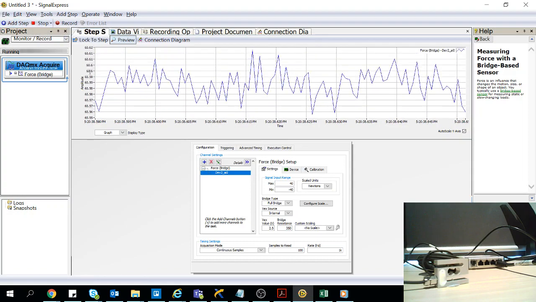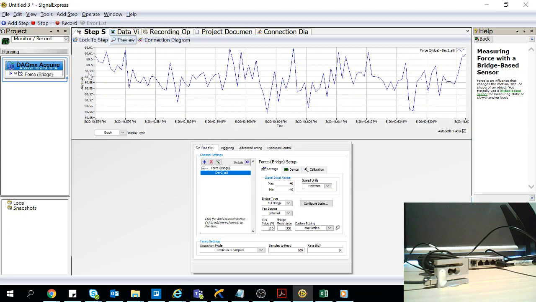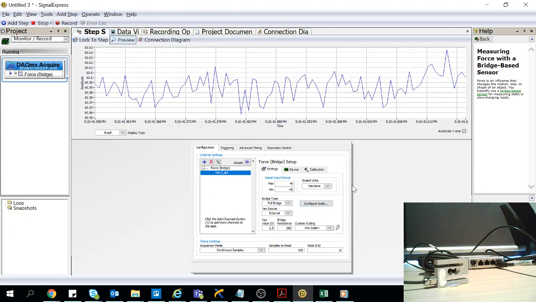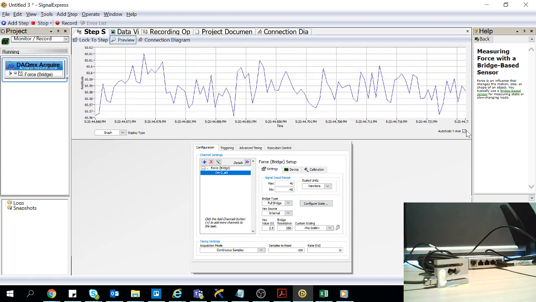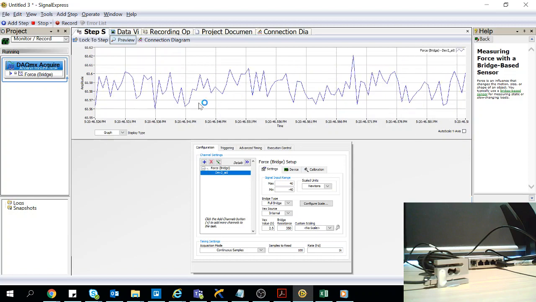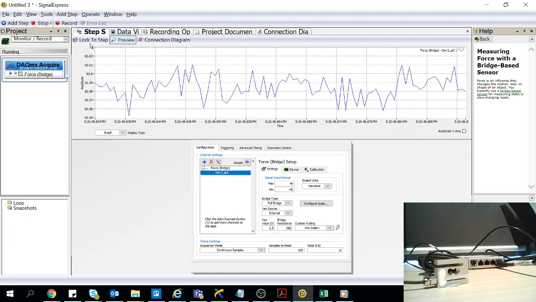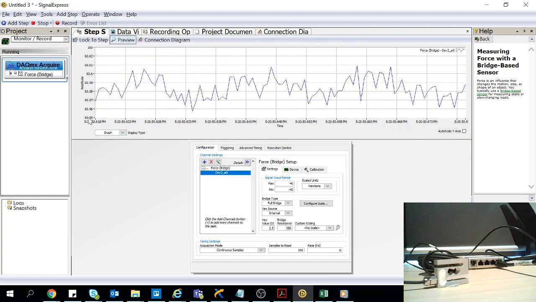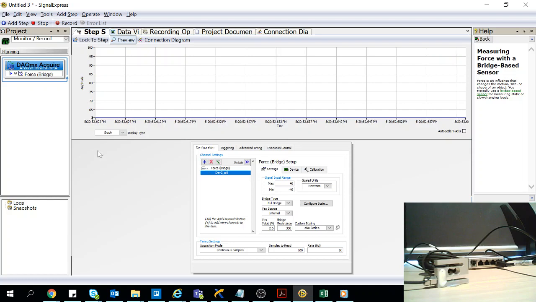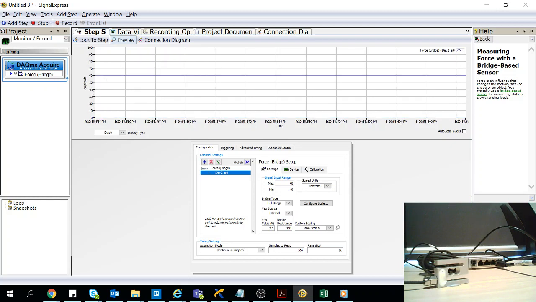Now we're reading something that's jumping around 60 Newton. Just for ease of understanding, I turn off auto scale and make it 100 to 0. You can see the signal is sitting around 60. The reason for that is because we haven't done offset nulling on our analog input device.